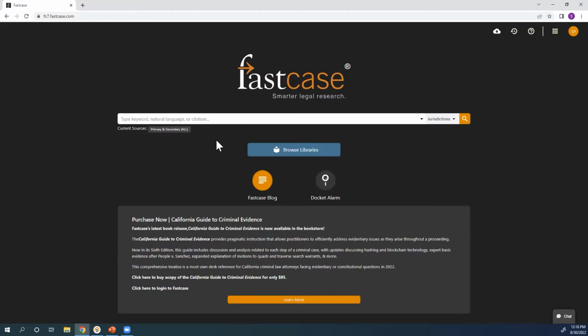So let's go ahead and talk about searching. Searching is the primary function utilized within Fastcase. While browsing is available and you can navigate through those materials efficiently, searching is our number one utilized function of our website, and it's sort of what we're built for.